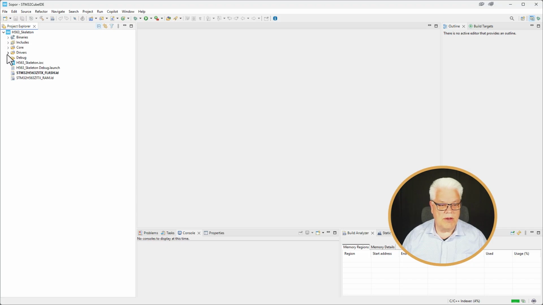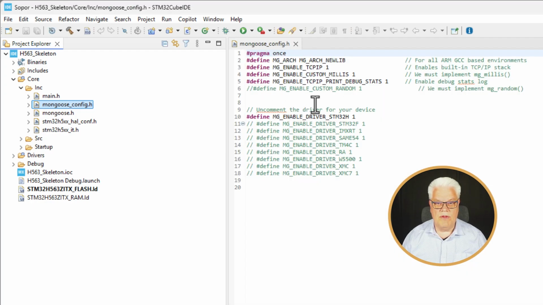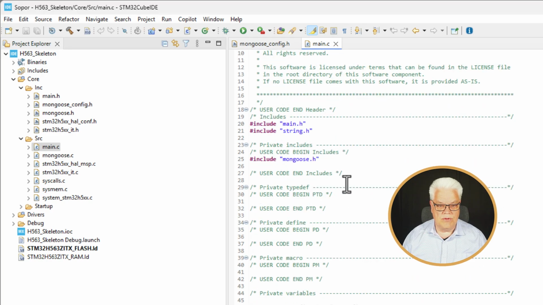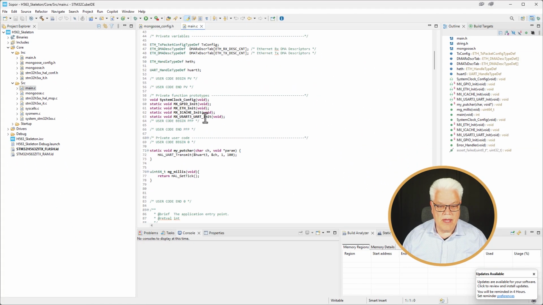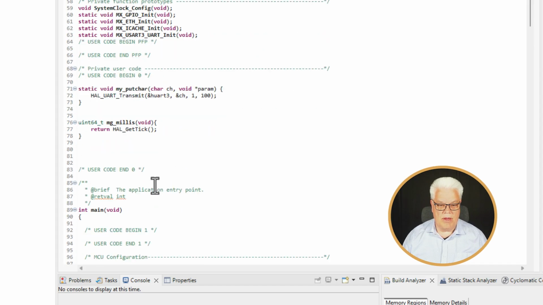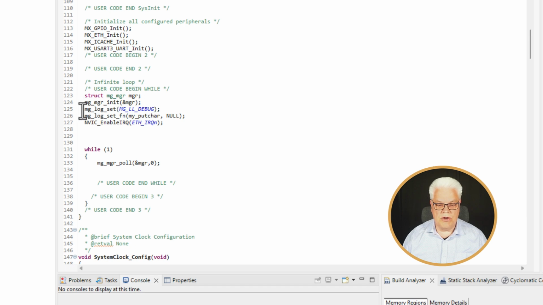So here we have the project, and we can see that we have the include files on the mongoose config.h, where we have the configurations that we changed, and also if we go under source, we can see the main C files with all the changes that we did. We included the mongoose.h, and we created two small functions there, putchar for having the print on the terminal, and the millis for the application to have a track on the time. And then we also had here down, we created the structure, and we initialized the mongoose, and we created the log that it's printing out on the printf, and we enabled the IRQ also. And then we had a management poll, so it just loops here all the time. That is where we left off.